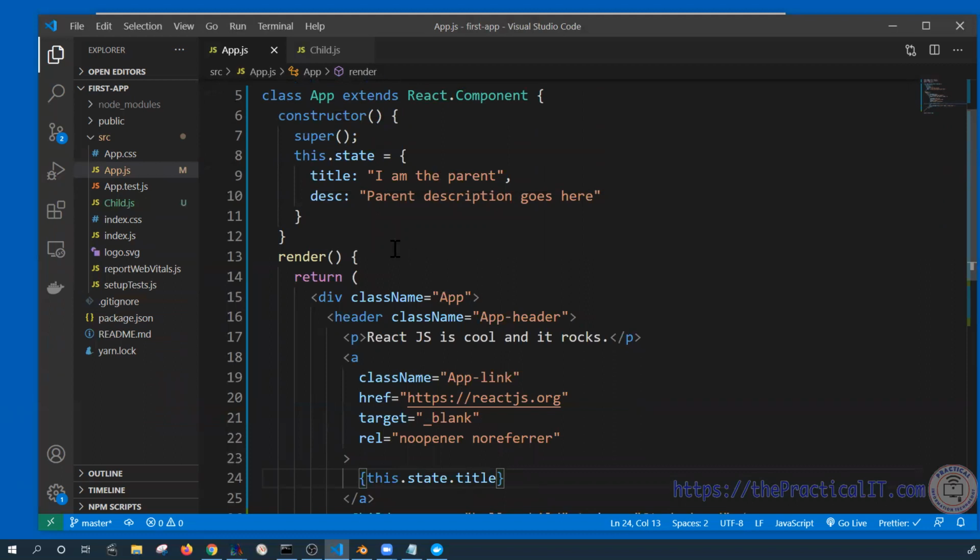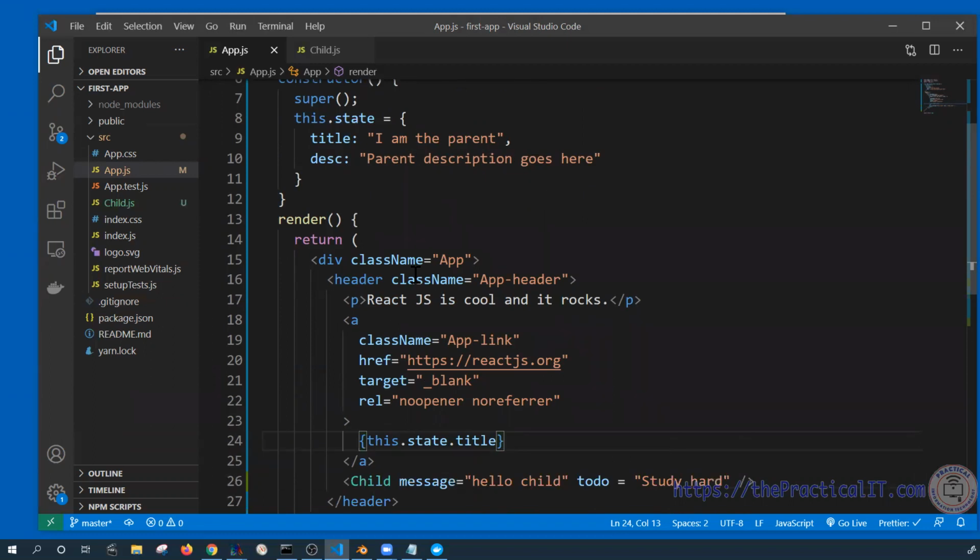But when we want to update the value, let's say from the title "I'm the parent" to just "parent here", then in that case we cannot just directly do this.state.title. Rather, we have to use yet another built-in function, which is setState, and then we're going to be just using that one. We're going to take a quick look at that, but we're going to cover that one in major detail as we go further on the course.